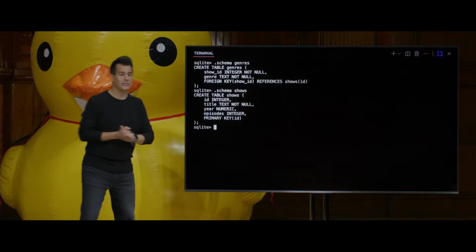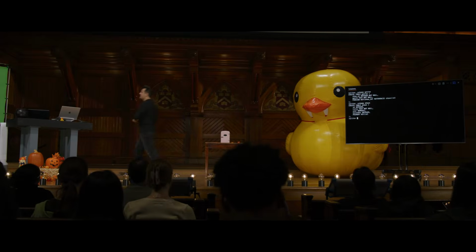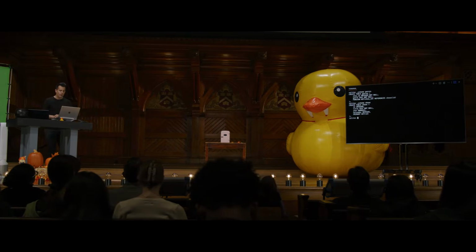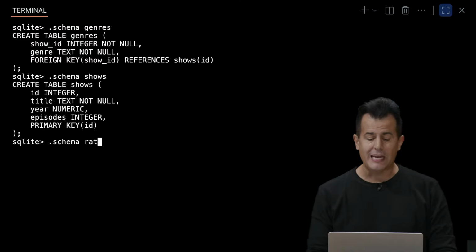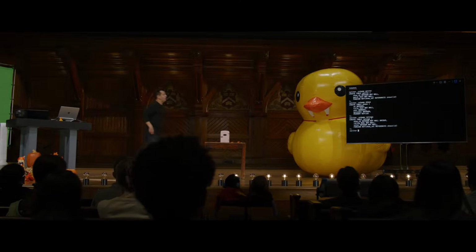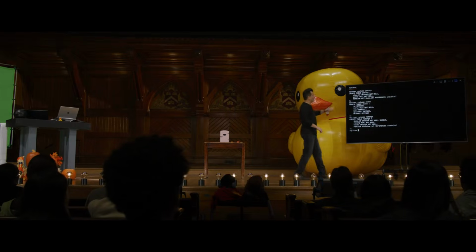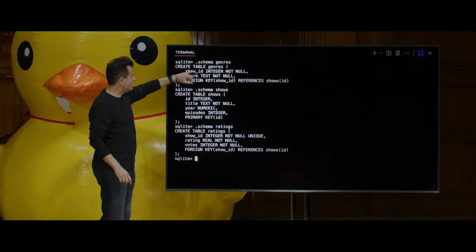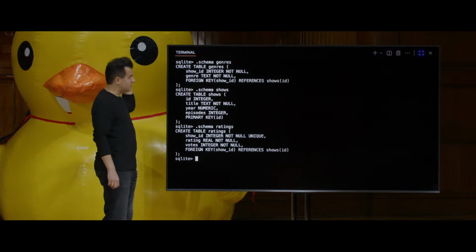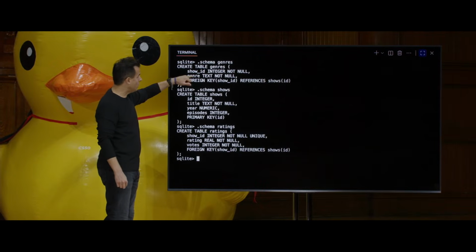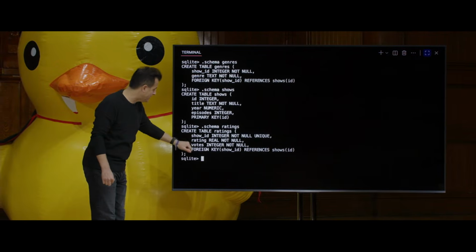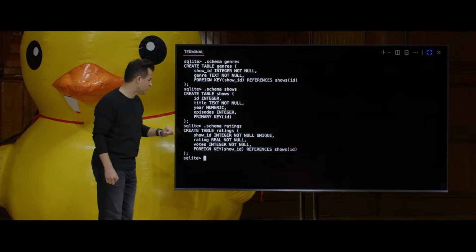But primary key is indeed specified here. And just for thoroughness, let me distinguish now genres from ratings. If I do dot schema ratings again, which we waved our hand at earlier, very similar in spirit to genres in that there's an ID column that somehow references the show's table, and then some other column here, genre. In this case, we had ratings and votes, which were reals and integers respectively.